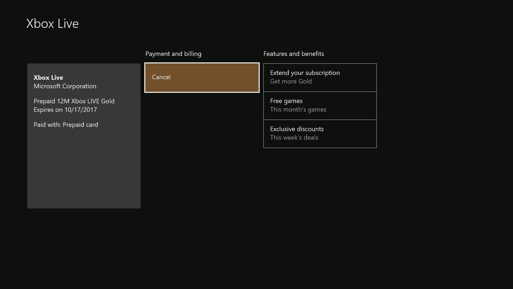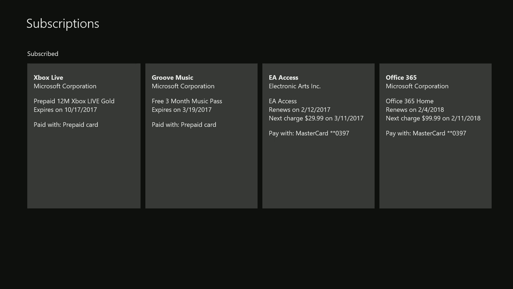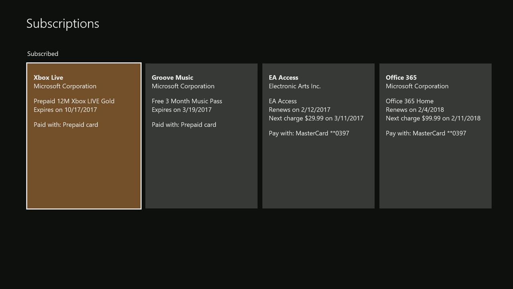But if I hit A on cancel here, because I'm using a prepaid card, what it's going to tell me here is that I'm not able to cancel it here because it's already paid for. But if I still want to cancel, I can contact customer support at support.microsoft.com/contactus. If you did use a credit card or debit card or other payment method for Xbox Live, you would also have the same options as we did with the EA Access, where you can cancel and you can potentially get a partial refund if that's available for you.